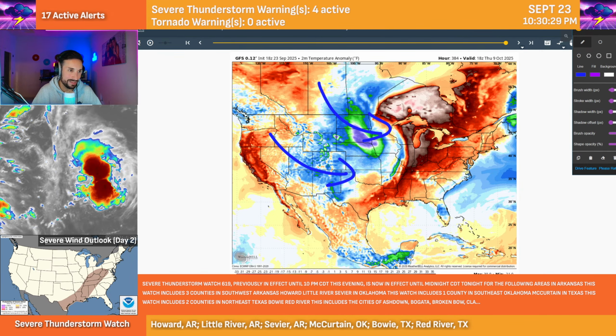Yeah, there's some models that are bringing it ashore near Wilmington.